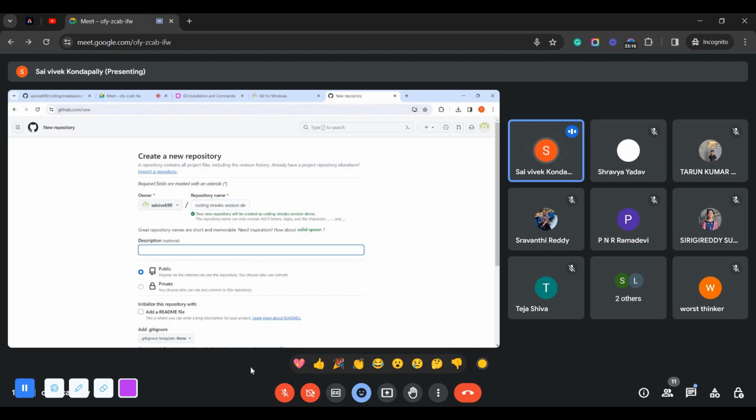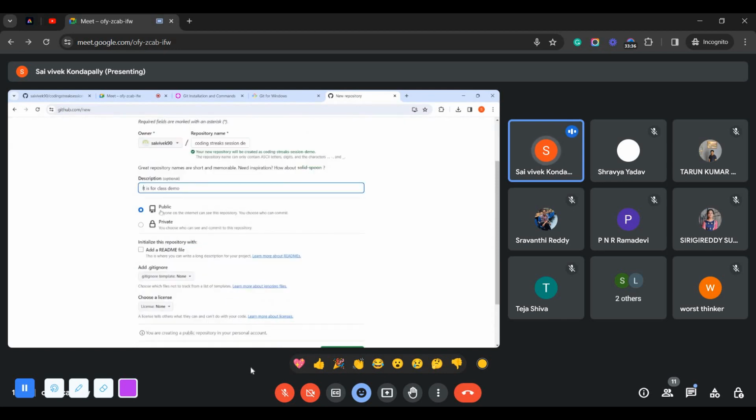Description, if you want, you can have it, otherwise it is not required. But of course I recommend you use the description, because it helps you identify what the repository is all about. So it is for class demo. This is just a simple description. And you can make it public or private, and I will tell you, because it is very important. If you have this repository as private, this repository will only be available to you.